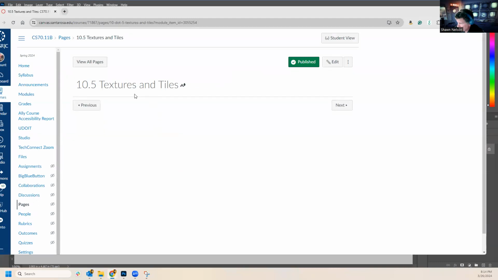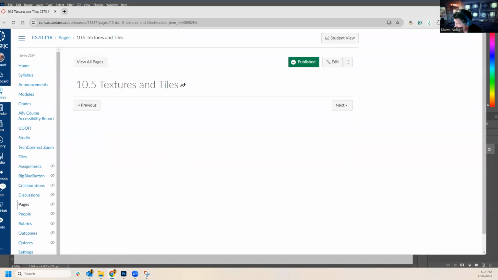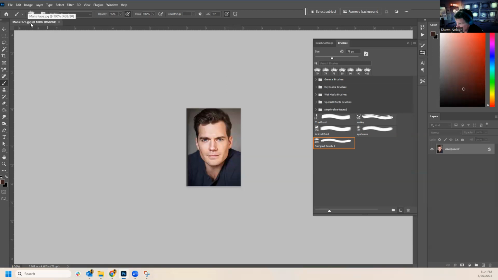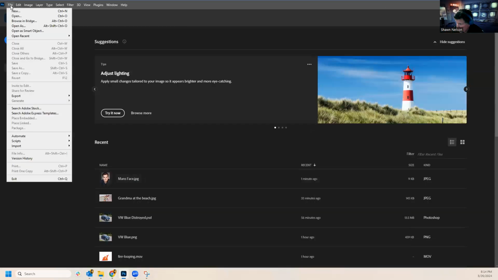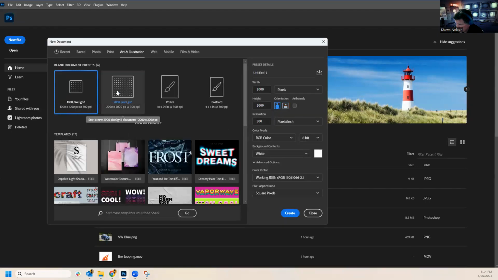Textures and tiles. Well, we sort of did textures and tiles, but you know what? I'm going to teach you guys how to make a proper tile. And then I think after textures and tiles is creating a scene. Then I'll explain the homework. All right, so let's do that real quick. Come back here. Say goodbye to Henry. New art illustration.